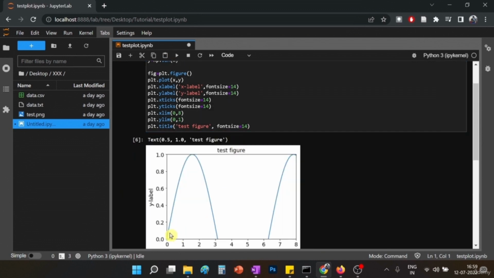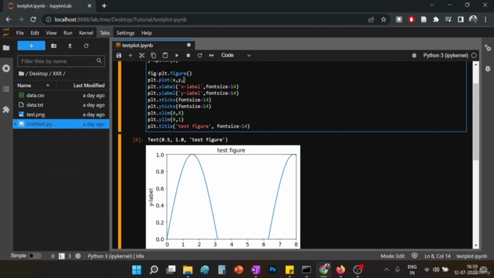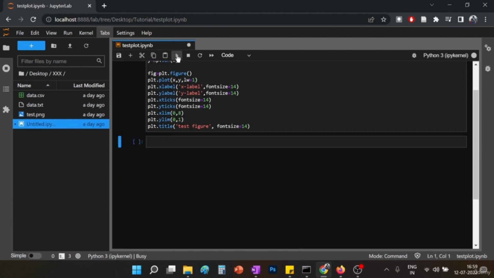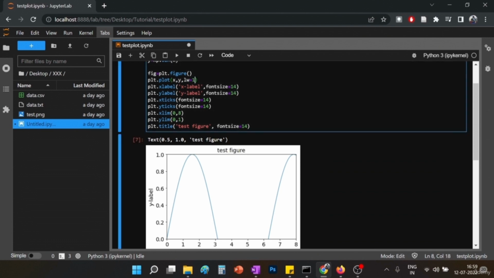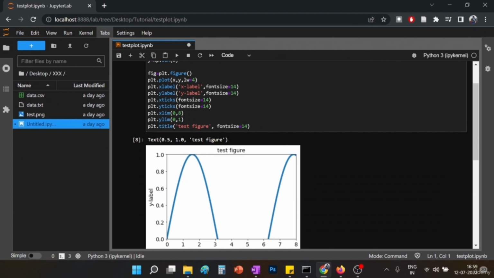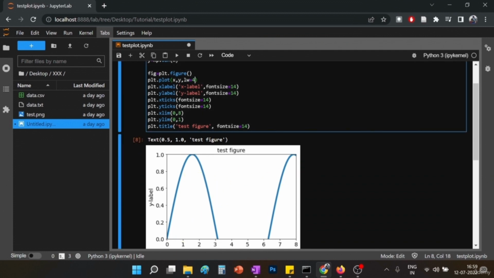So now you can also change the line width of this plot and also change the color. So let's set line width equal to 1. So it's too thin. Let's make it 4. Okay, so now you can see that the lines are very thick, and now we can also change the color. So let's make the color red.